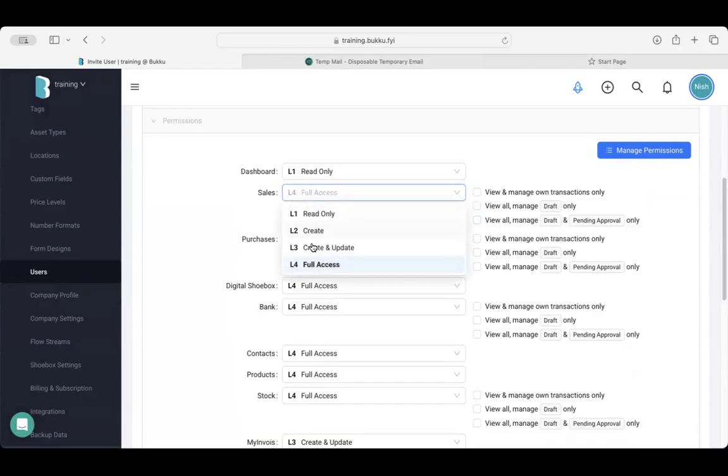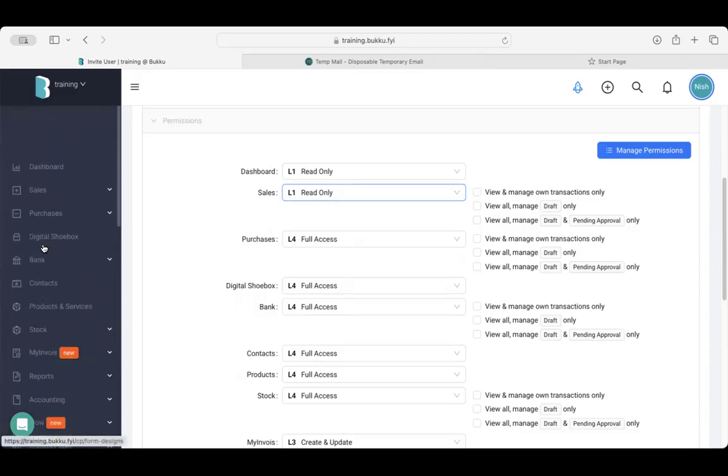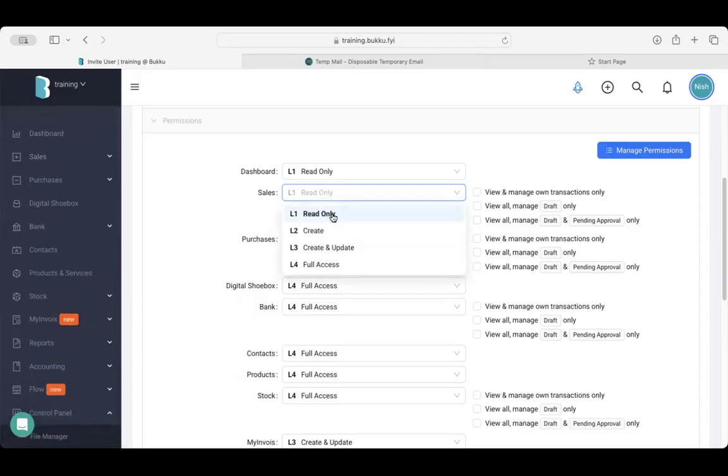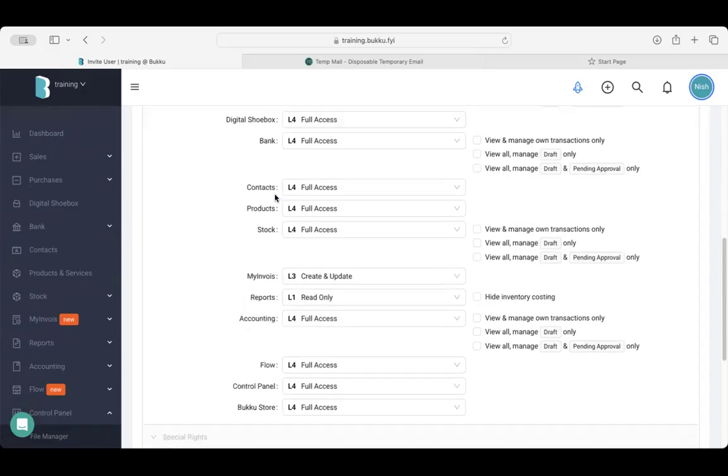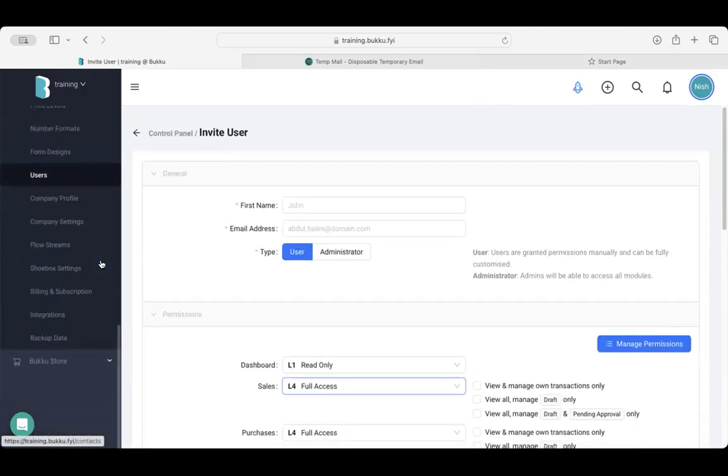As for this L1, L2, L3, L4, L1 is basically giving access to the module to only read. So they can't do anything; they can only see the sales module. With L2, they can create new invoices, I mean they can create any documents under sales. Create and update means they can create or also edit later if required. Full access basically means that they can create, edit, void, and also delete. So full access is given to this module. This is how it's assigned for the users.